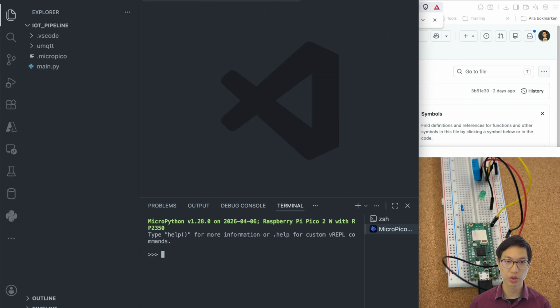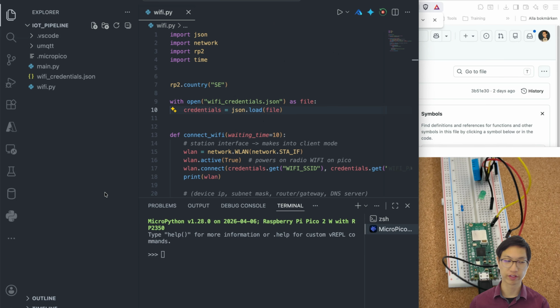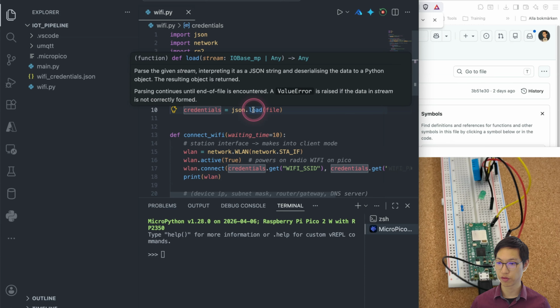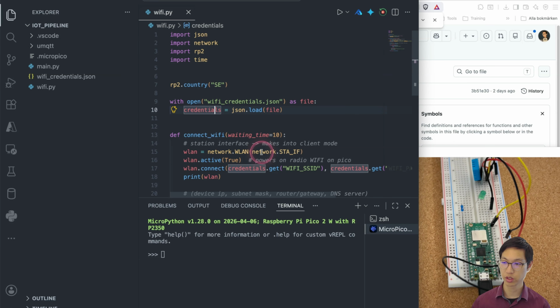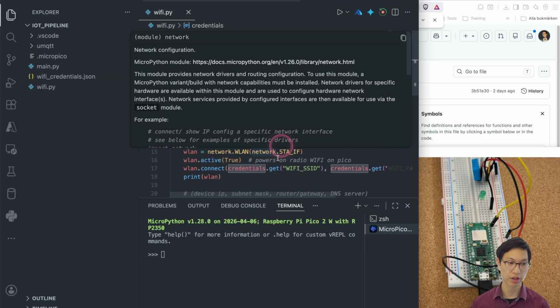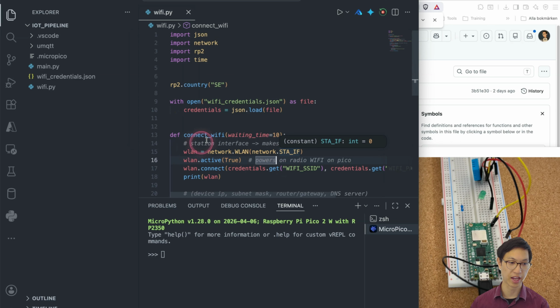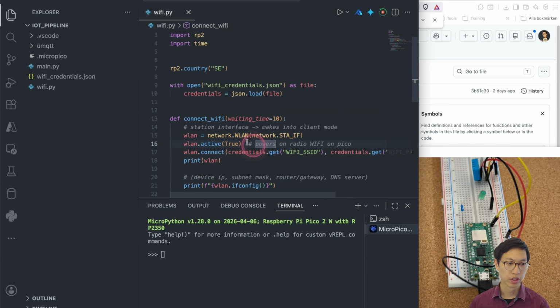Let's also paste in a few other things here. Now I have copied in my Wi-Fi credentials here. Of course, I won't show that to you. You can see from my wifi.py, I open up the Wi-Fi credentials, and this is just a JSON file, in JSON format, which has my Wi-Fi SSID and password, okay?